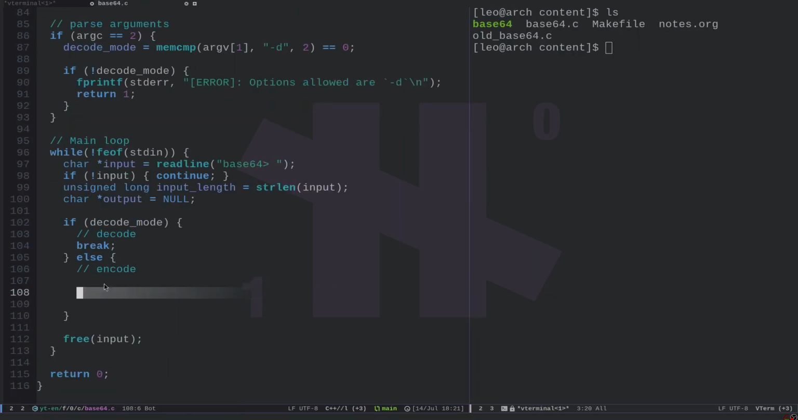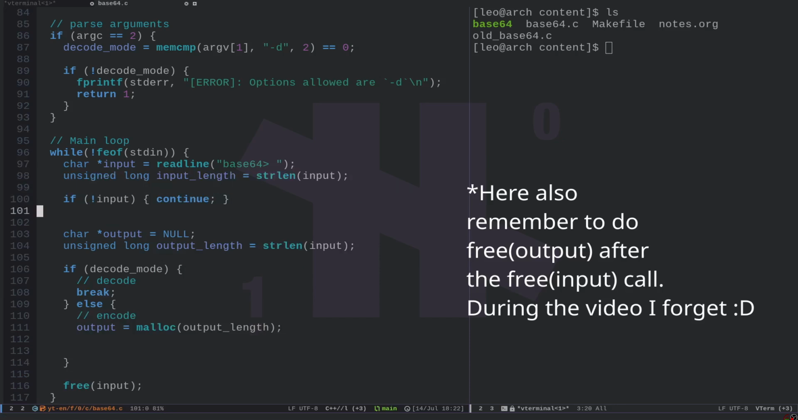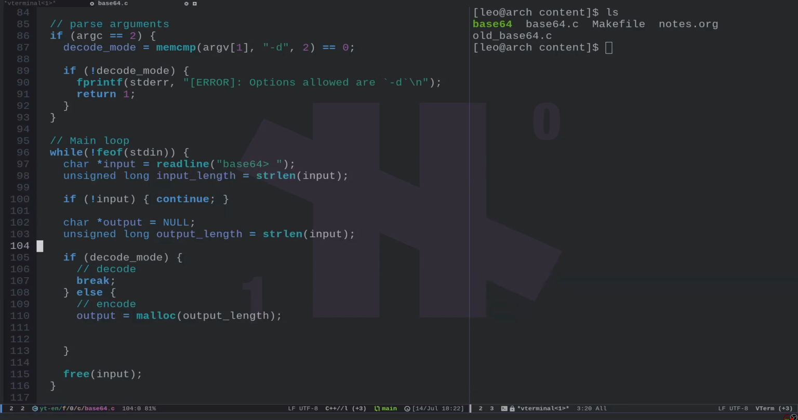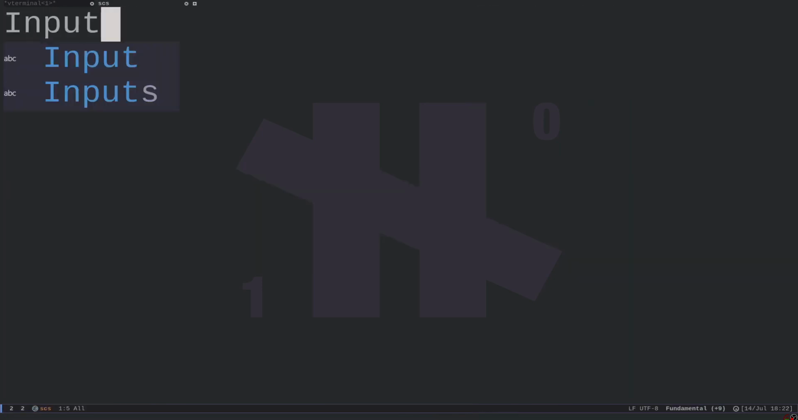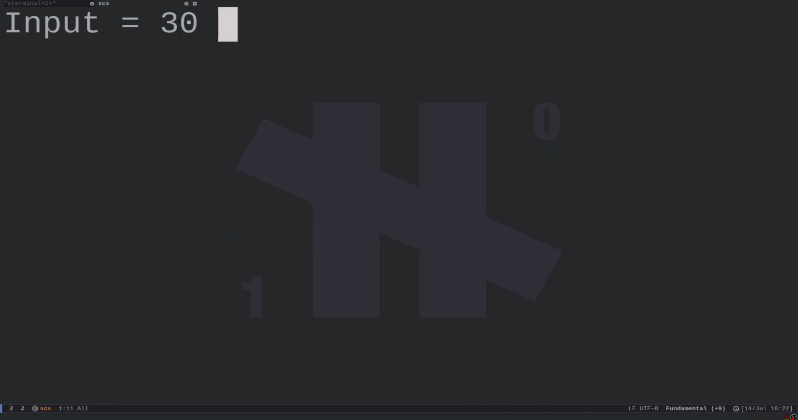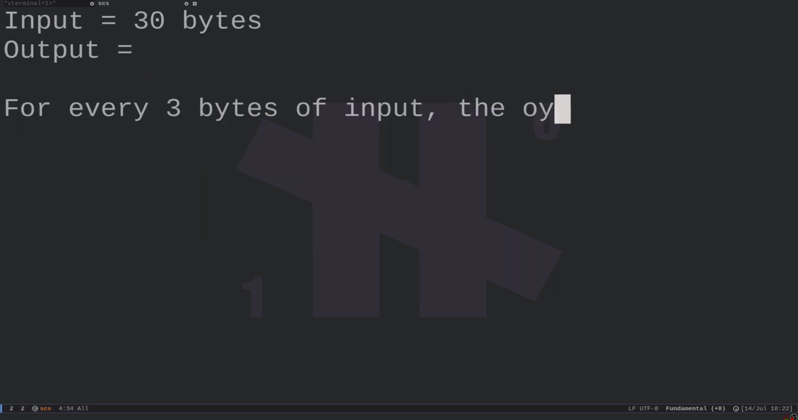Well, the idea is that we have to allocate the buffer. So we do output equal malloc of a certain size, output length. But of course, this output length is not defined yet. How do we define this output length? Well, we can just compute it by considering the fact that, let's do this computation. So let's say that the input has like 30 bytes. Now the output, for every 3 bytes of input, the output will have 4 bytes. Because remember, for every 3 characters, essentially, we're gonna have 4 characters.